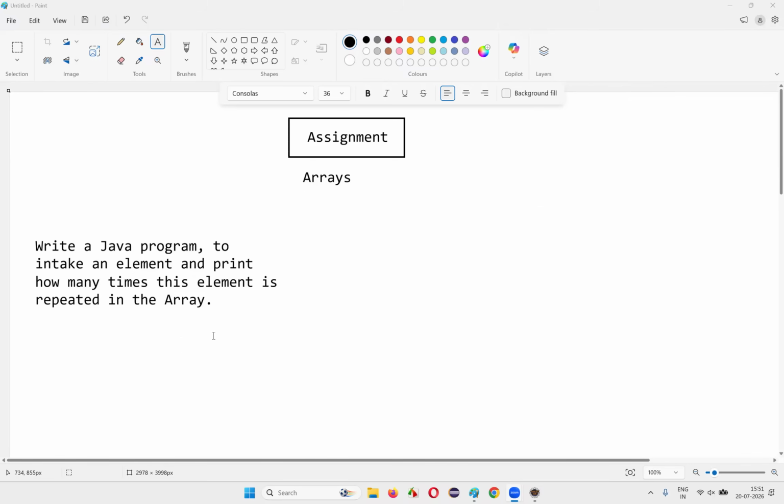Let me give you the instructions so that you can write the Java program to solve this assignment in a better way. First, you need to create a single dimensional array, any type of single dimensional array, guys. Then after that, you have to take an element from the user, using the scanner. So first you create a single dimensional array, and after that, you take an element from the user.